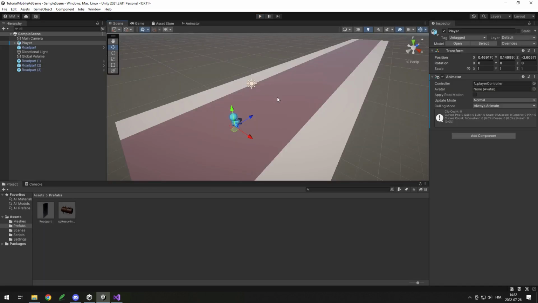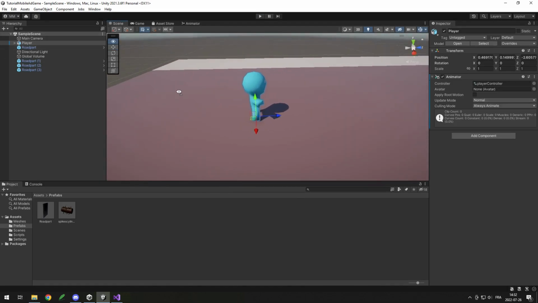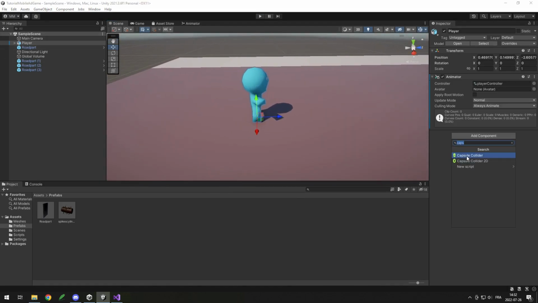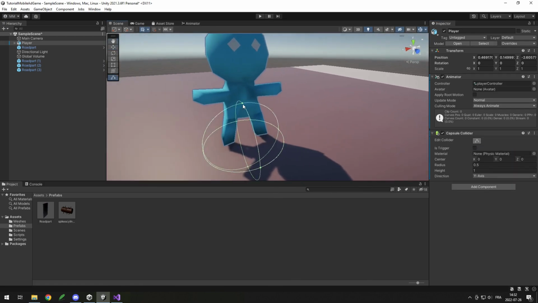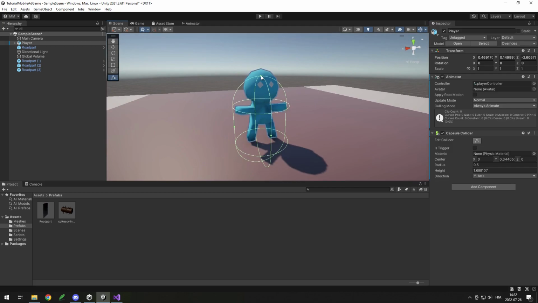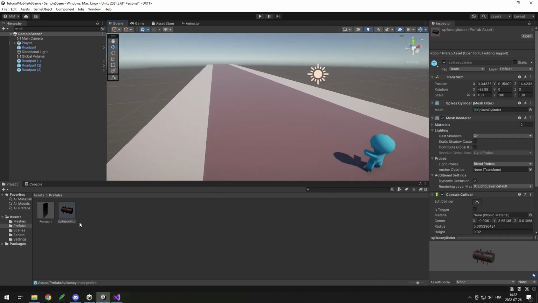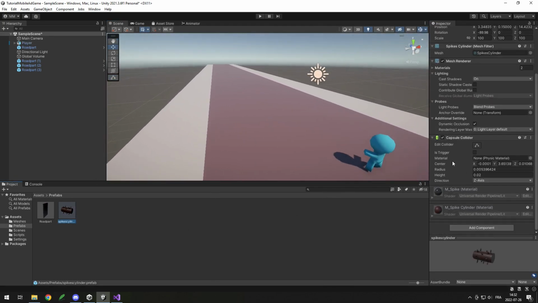To make it so the player dies when he touches the spikes, we will first go on our player object right here, and we will add a capsule collider to it. Then we just have to shape the capsule collider to the shape that we want. Then we want to go on our prefab for our spikes and set the capsule collider is trigger to true.